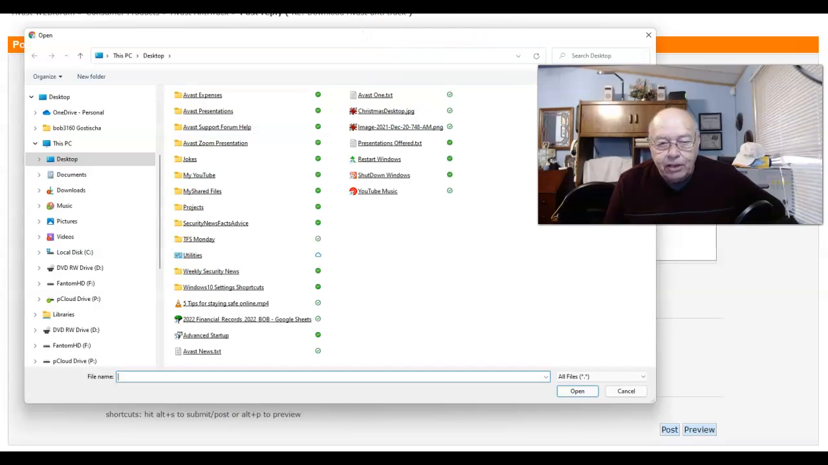It opens up File Explorer. And now you have to go to where that picture is that you want to attach. In my case, it's on the desktop. And the picture that I want to attach is called Christmas Desktop. So I select the file.